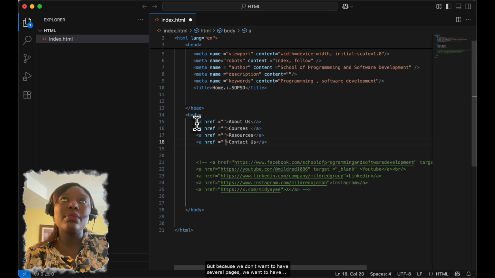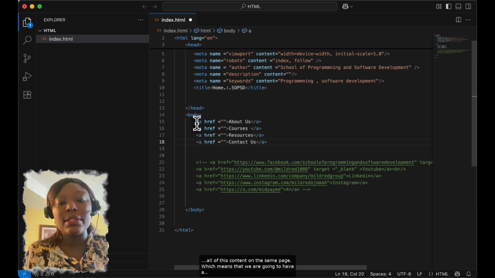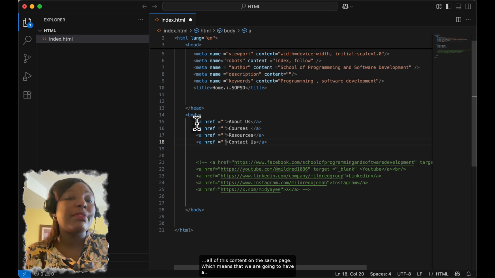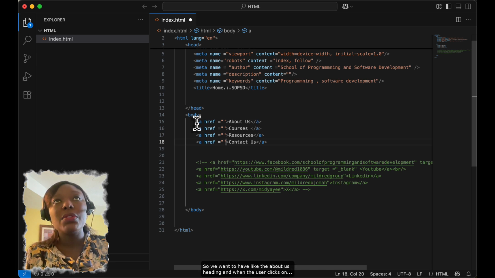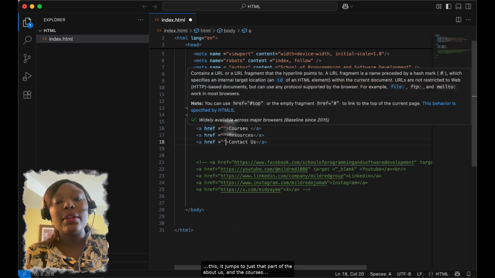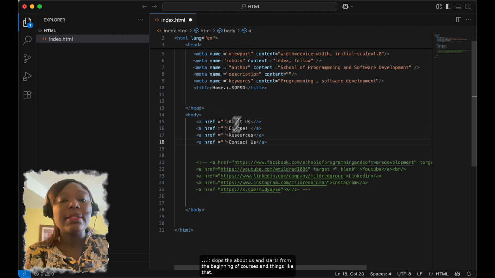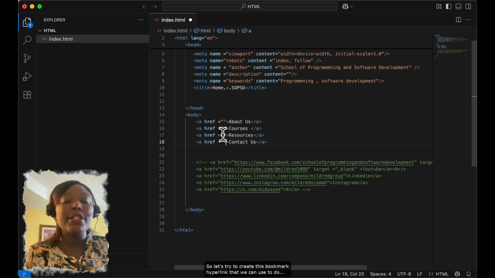But because we don't want to have several pages, we want to have all of this content on the same page, which means we are going to have a very long page, and we want the users to be able to jump from one part of the page to the other, or from one section of content to the other. So we want to have the about us heading, and when the user clicks on this, it jumps to just that part of the about us. And when you click on courses, it skips the about us and starts from the beginning of courses, and things like that. So let's try to create this bookmark hyperlink that we can use to do that.